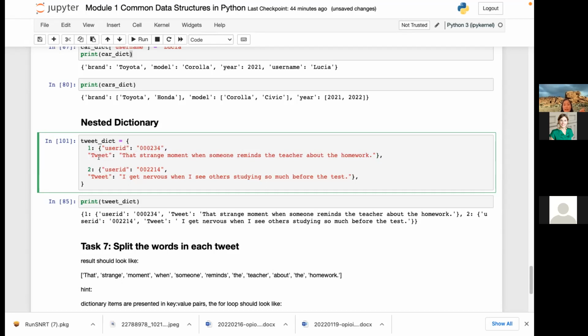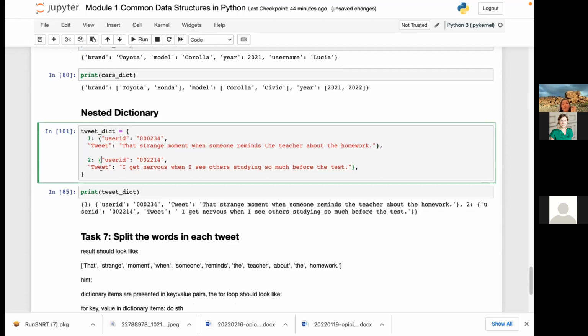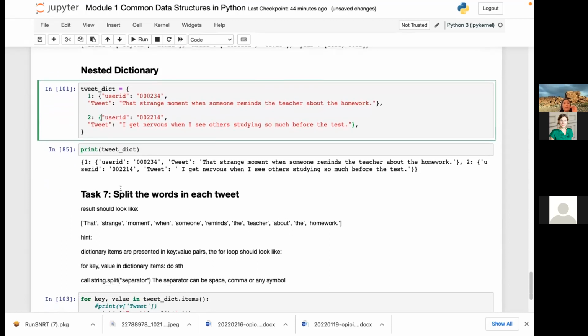Yes, it's a key. So just remember that for each level, you don't have repeated keys. For example, this item, user ID and tweet, they're not repeated. It can be the same for the next item, that you also have user ID and tweet. Just make sure that in each level, the keys are not repeated. Okay, I hope that's clear. And you can try to make a nested dictionary by yourself, because in the future, if you have tabular data and want to convert it to a dictionary, this will be the data structure it looks like.